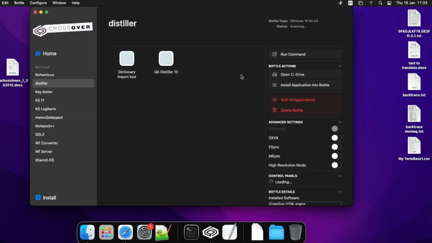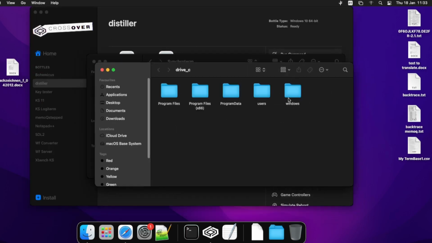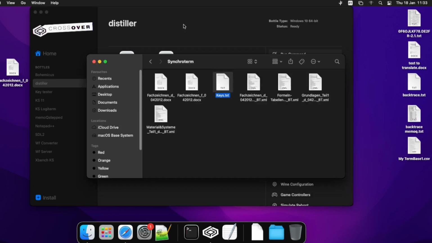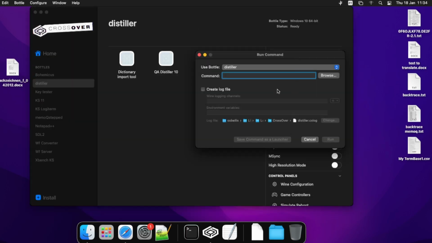More things you can do. You can here, when you are in your bottle that is already created, you can browse the C drive. So that's the Windows folder structure for the C drive. It's created as on a Windows computer, so you will be able to navigate things and play with it if you know what you're doing. You can also use run command, okay? So you can add here things that you want to do. You can add commands that will happen when this starts.